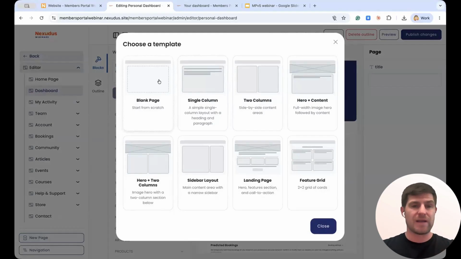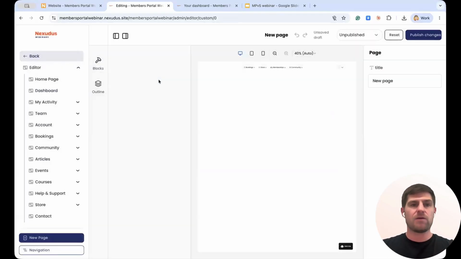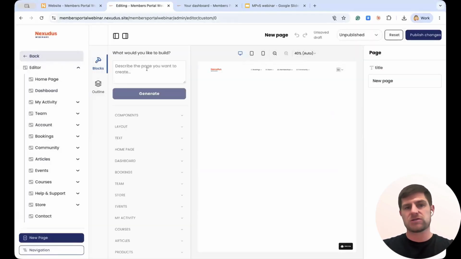I'm actually just going to choose blank page here and open up my block section. I'm going to show you another nice little tool that we've added here, and that is a little AI builder. We can just type in what we want within the little description box here, and it will get us started with actually adding those blocks into that page.